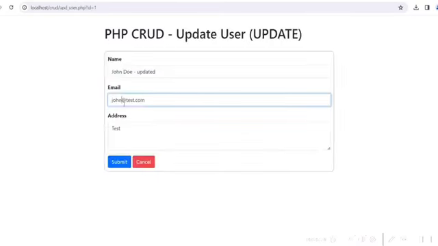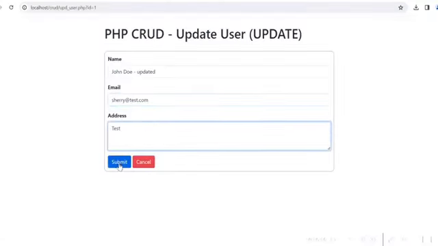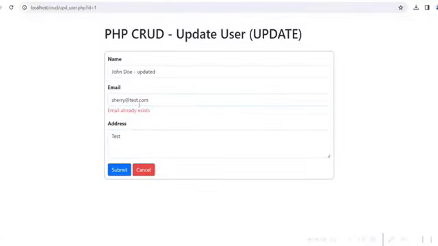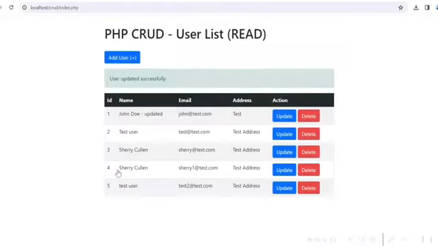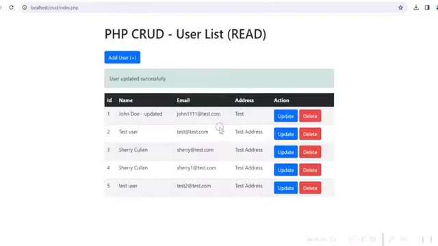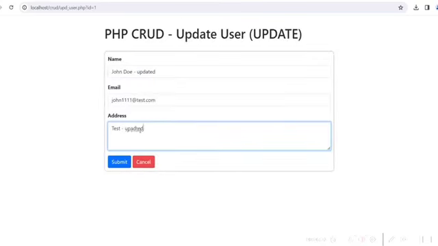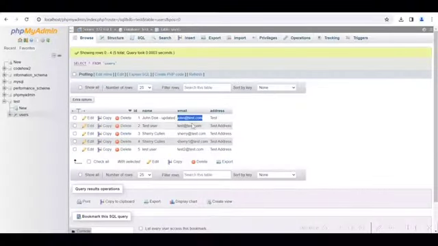Let us update the email ID which actually belongs to a different user. So let us see, we give a different email ID here. Now let's see, submit. So this is fine, and let us give this email ID. Click on submit, updated successfully. Give a different email ID, submit, email ID is updated. Update the address also, submit, address is also updated. So if you see the database, you can see it is updated.